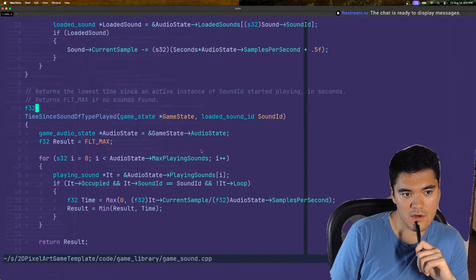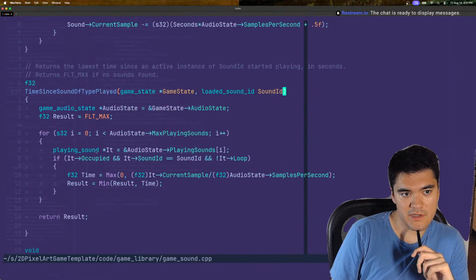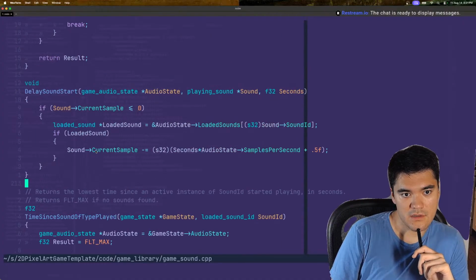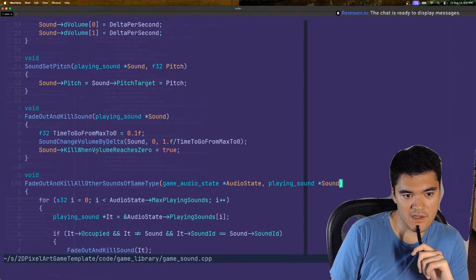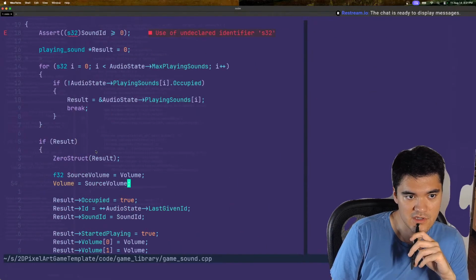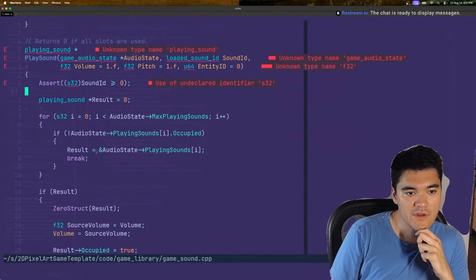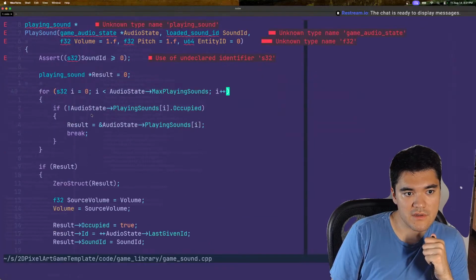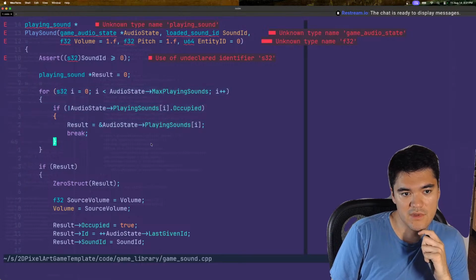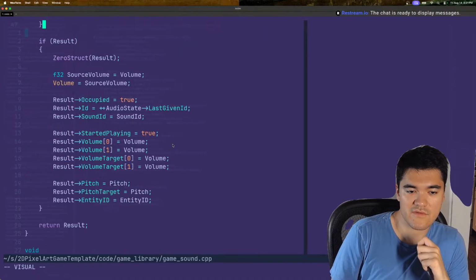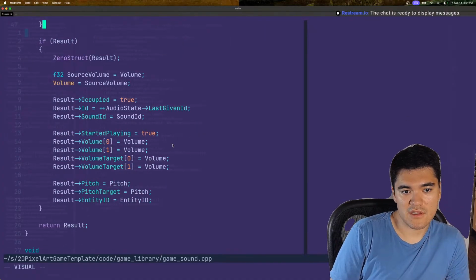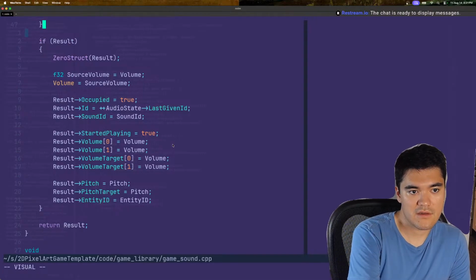Okay. Times and sound, type played. Okay, and then he just has a bunch of helper functions to do whatever. Oh, okay, here, play sound. Right, and then he has some. Okay, so this must be the game state that is managing the sounds that go to the audio API.